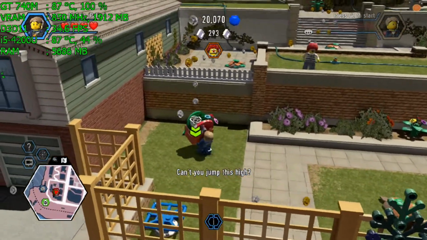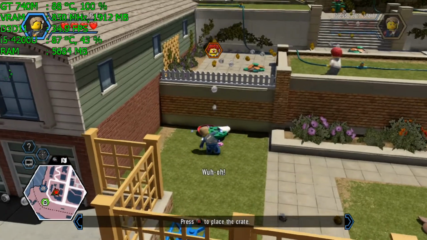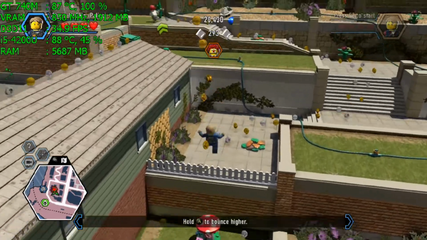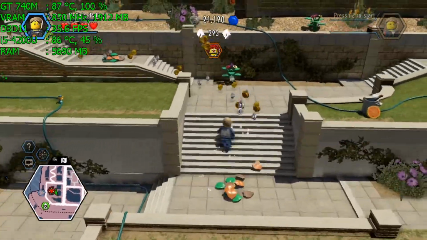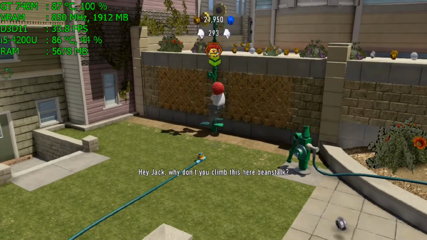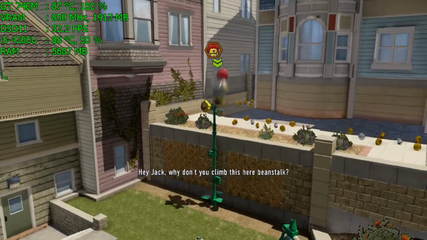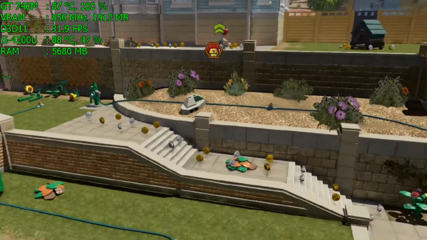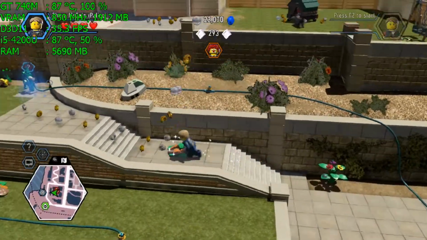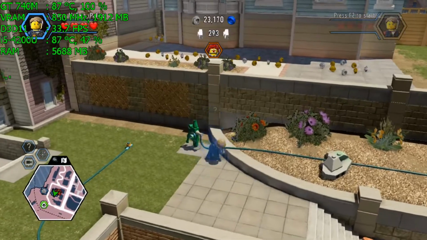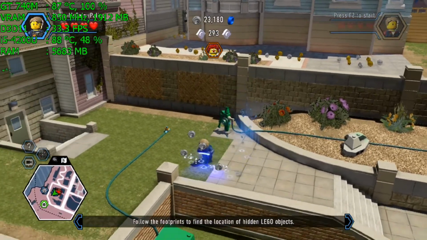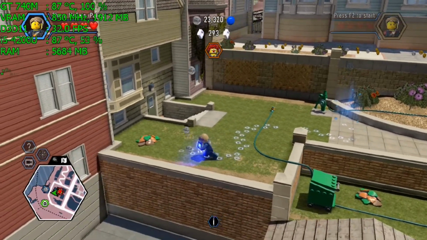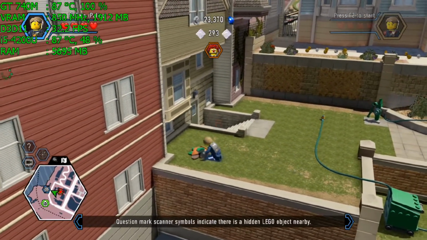There, eh? Can't you jump this high? You're making it very difficult. Woohoo! See ya! Hey, Jack! Why do you climb this here beanstalk? Oh, sorry! I busted it! Where is the building?